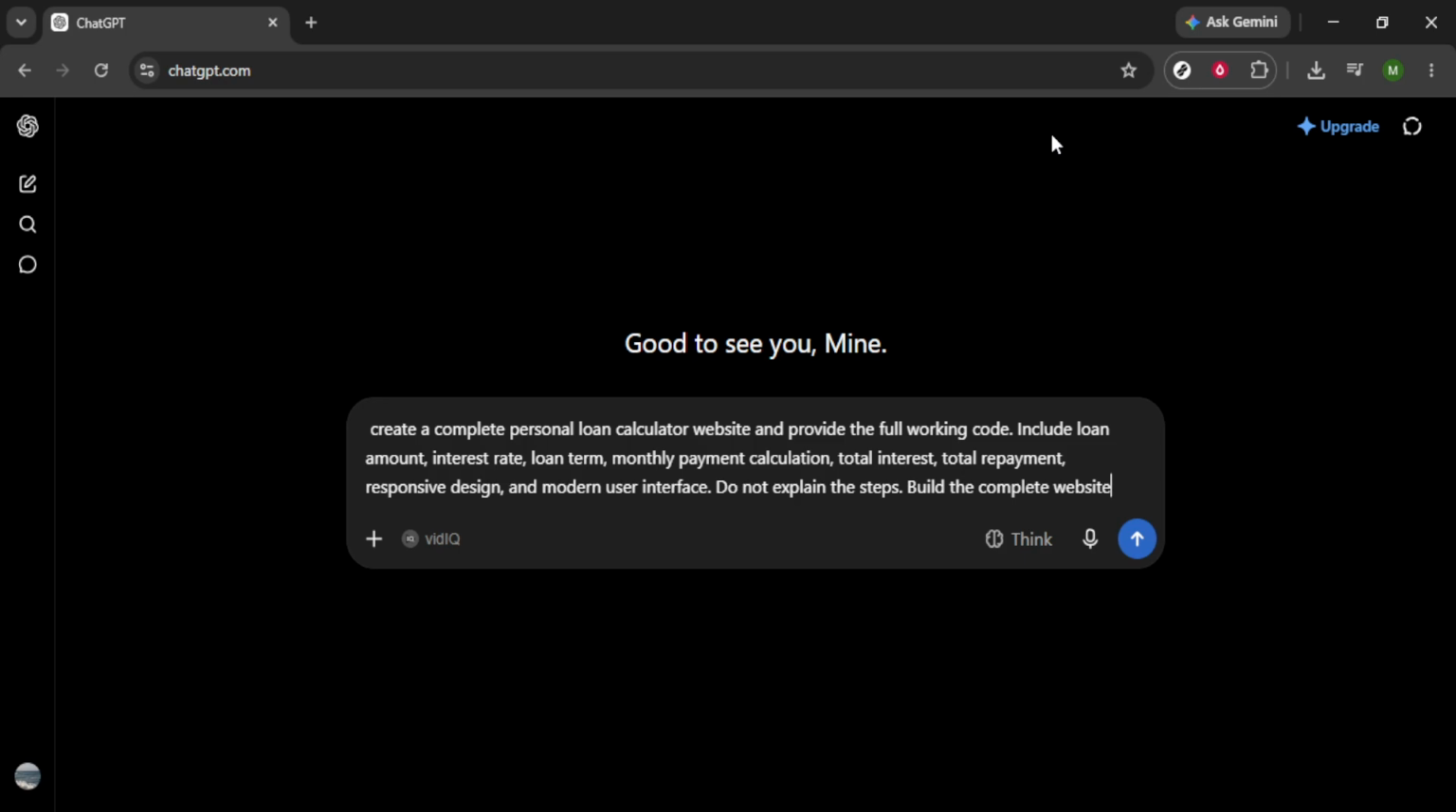To start off, I'm going to open my web browser. You can use any browser you like, Chrome, Firefox, Safari, whatever works best for you. Once you have your browser open, navigate to the address bar at the top of the screen. Here, I'm going to type in chatgpt.com and press enter to head over to the website.